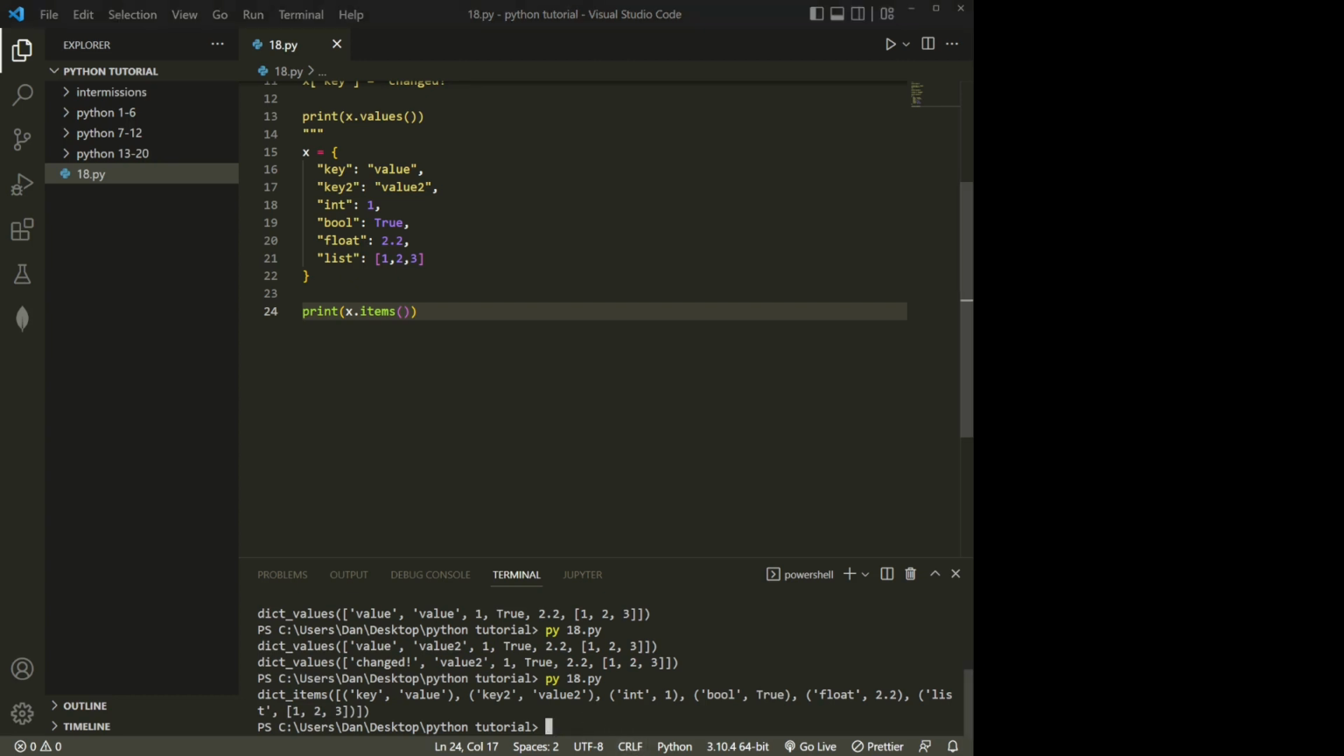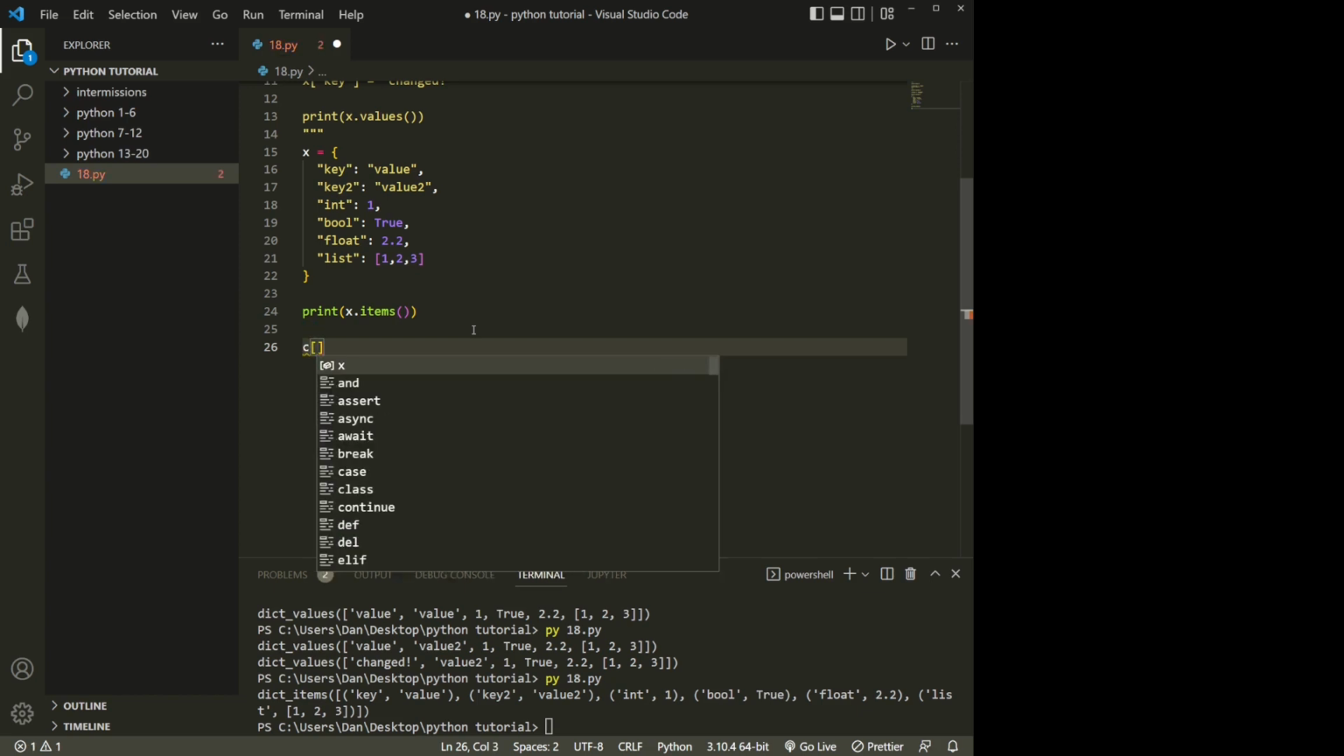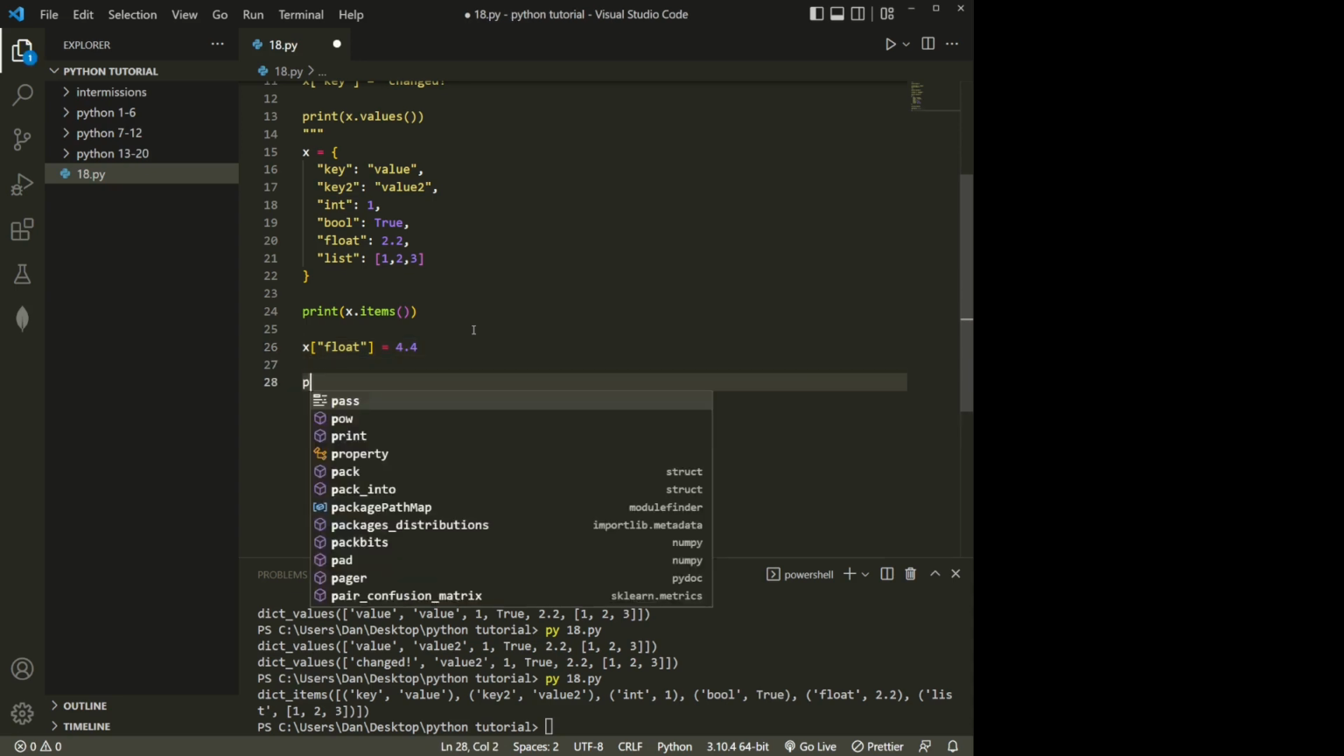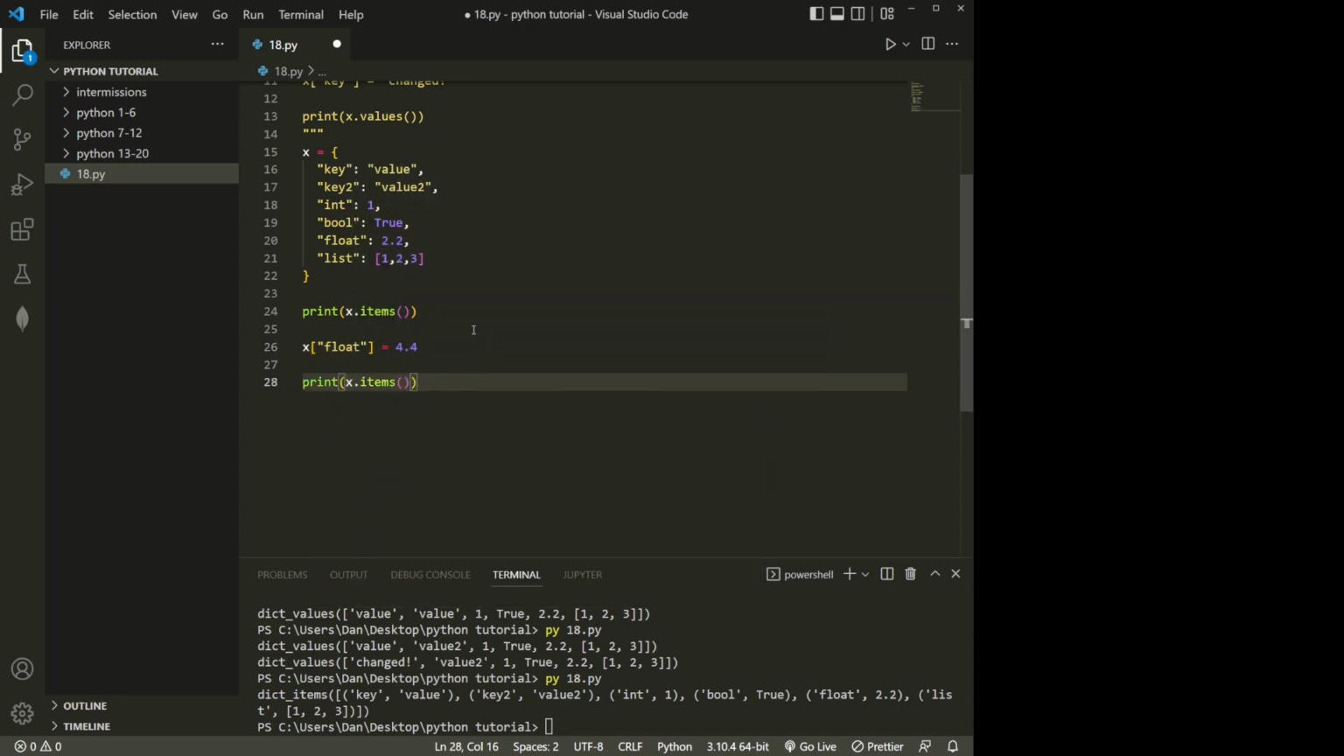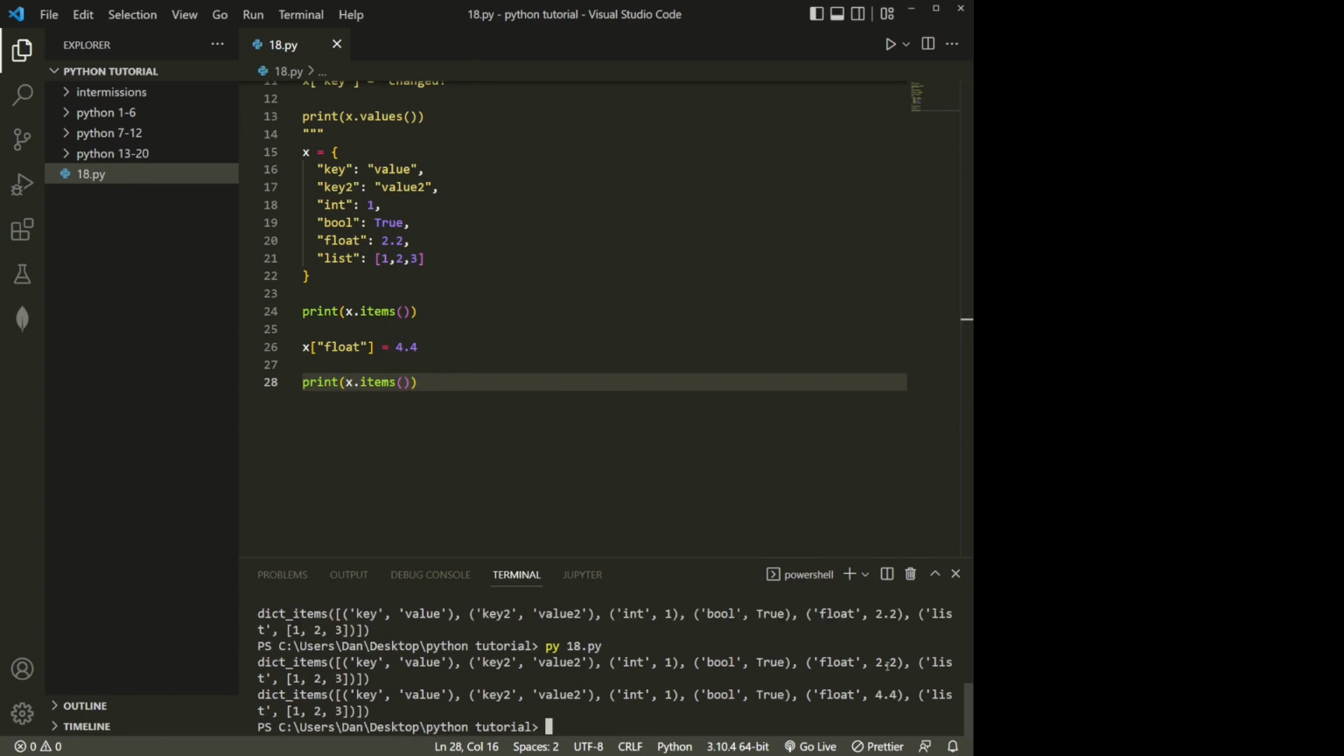And just like the other stuff, if we come in here, we print that, and then we add any kind of an item or anything, we'll just change the float here, and maybe I should use an X. We'll set that equal to 4.4, we'll double it. And then we print X.items again, save, print. You can see that our float value has been updated. So the items list also updates.